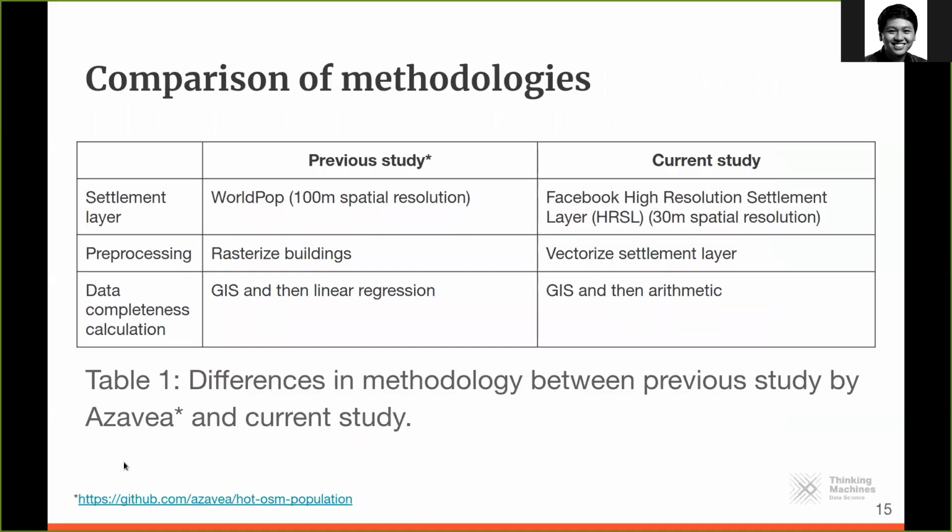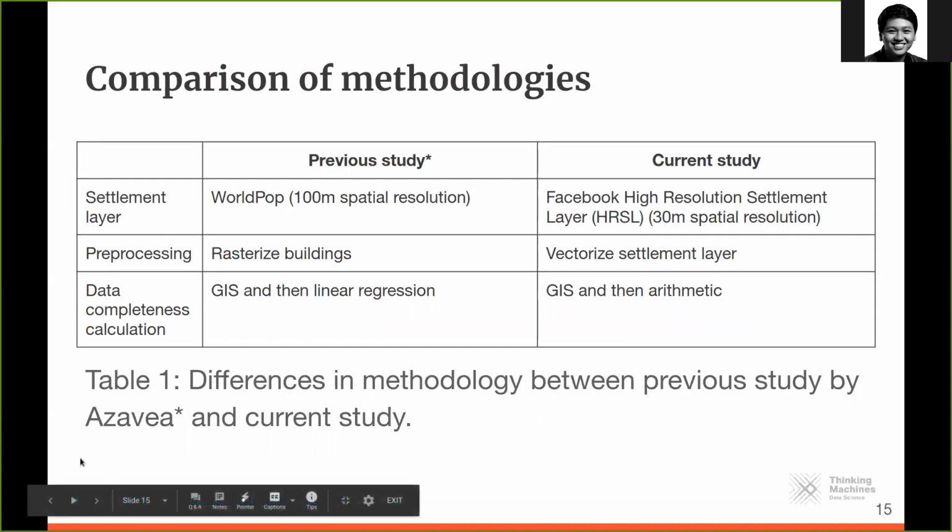And I mentioned earlier that there's a previous work that measured data completeness for OSM building footprints. The previous work was done by a group of researchers from a company called Azavea, and they did this in partnership with Development Seed. Development Seed is a mapping company that works with nonprofits, and they measure data completeness in order to understand the progress and completeness of malaria campaigns in Africa. You can check out the repository on GitHub to find out more.